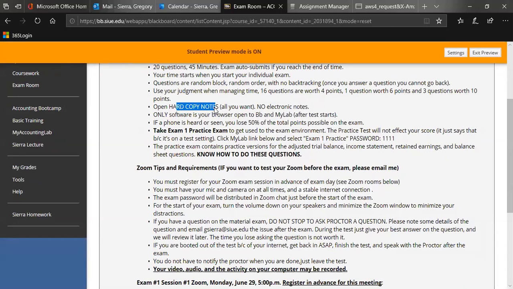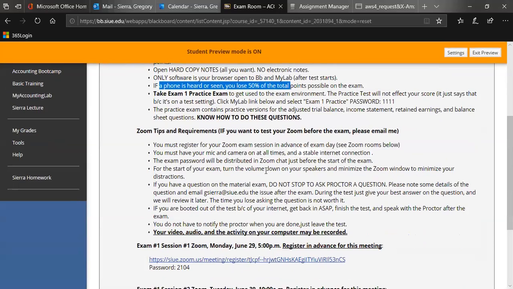You can have all the hard copy notes you want, but no electronic notes. You can only open your browser to Blackboard and MyLab, which is after the test starts. If I see or hear a phone, you're going to lose half the points. Sorry, that's the way it goes these days. So just make sure your phone is possibly not even in the room. That would be best, and it's definitely turned off.